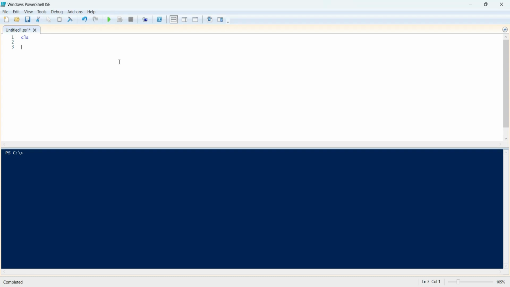Hello, in this video we will take a look at an array in PowerShell. What is an array? An array can store a collection of values in a variable, and that variable is an array. That collection of values can be of the same data type or of different data types. And a value within the array can also be another array.